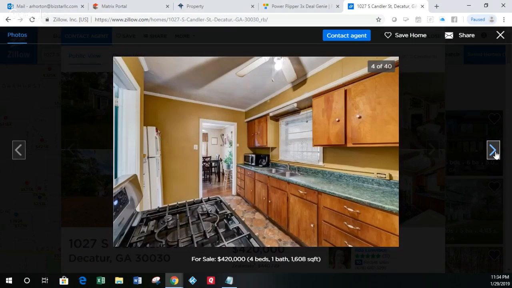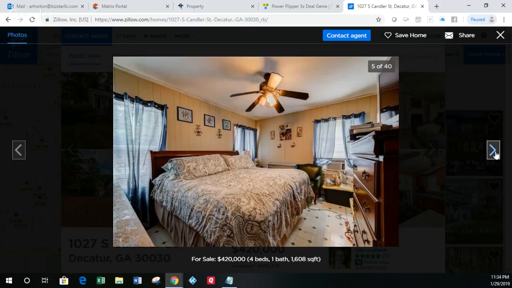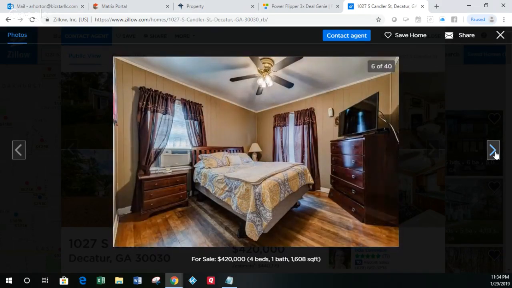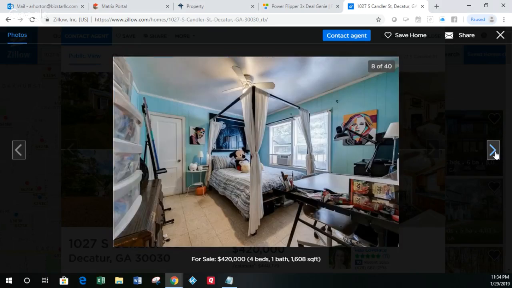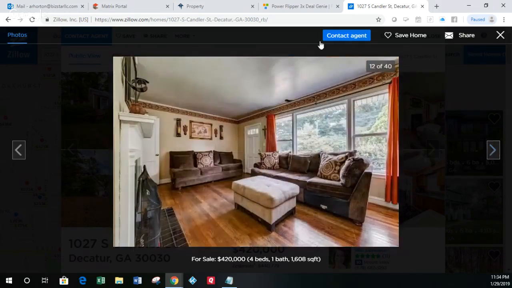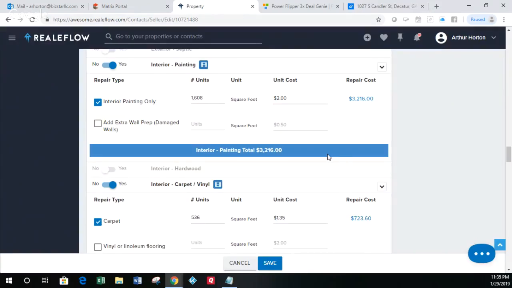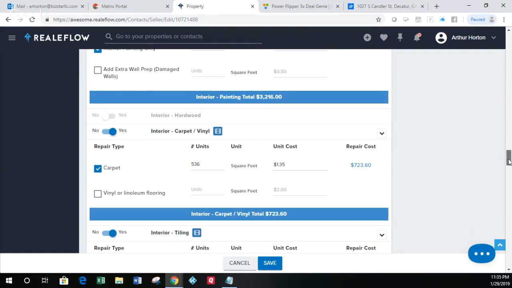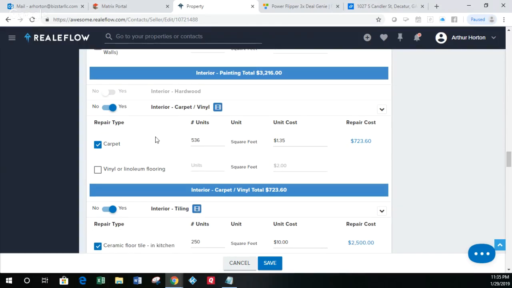I mean, it's decent inside, but when you do a property rehab, you want to clean up everything. I would probably just paint this and have it a fresh coat of paint rather than having that blue, that yellow, and those things. All right. So continue down. I said yes, interior paint, the square footage, $2. It comes up to $3,200 to paint that.